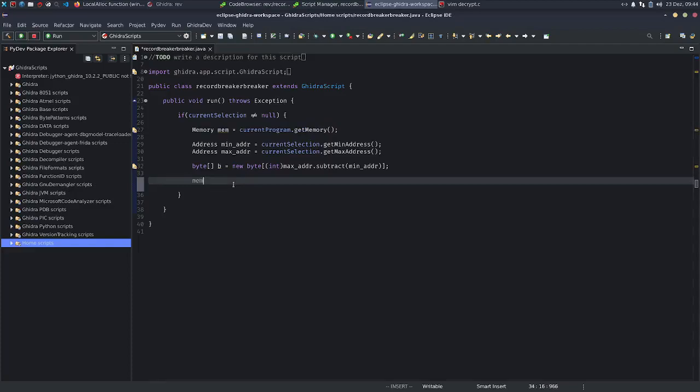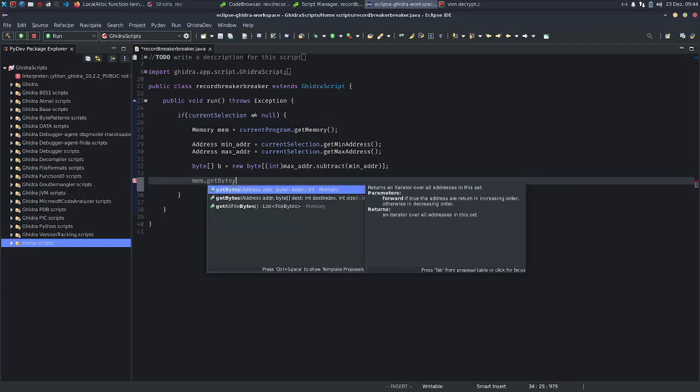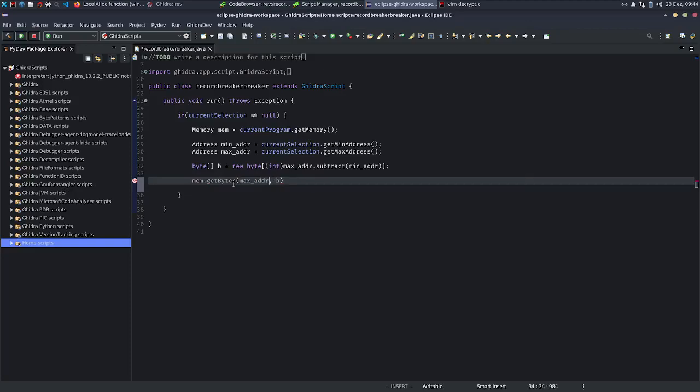So we just say mem dot get bytes, and then we pass in the min adder and b. So this just says start at the address min adder and then fill up the array. And the length is in there implicitly, so it's going to do that automatically for us. We don't have to set a length or something.